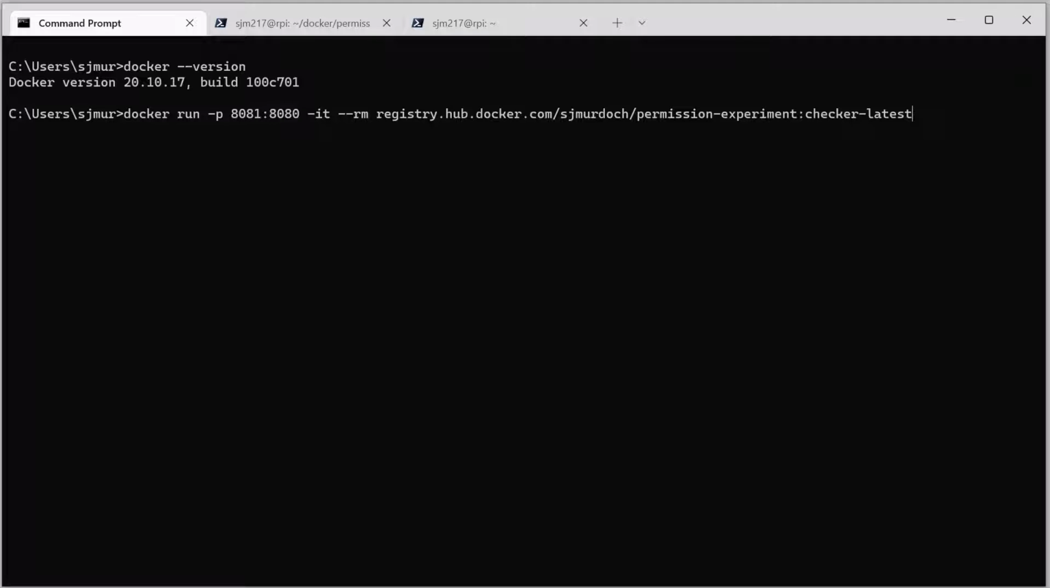The image exposes the web server on port 8080, so we map this to the local port 8081. We run the container interactively to see the output and also set it to automatically delete itself when it stops. The image itself is hosted on Docker Hub and is available for both AMD64 and ARM64.